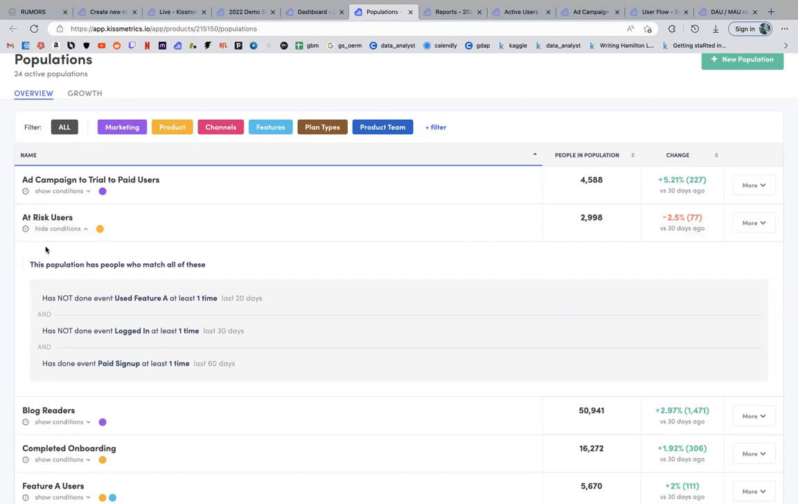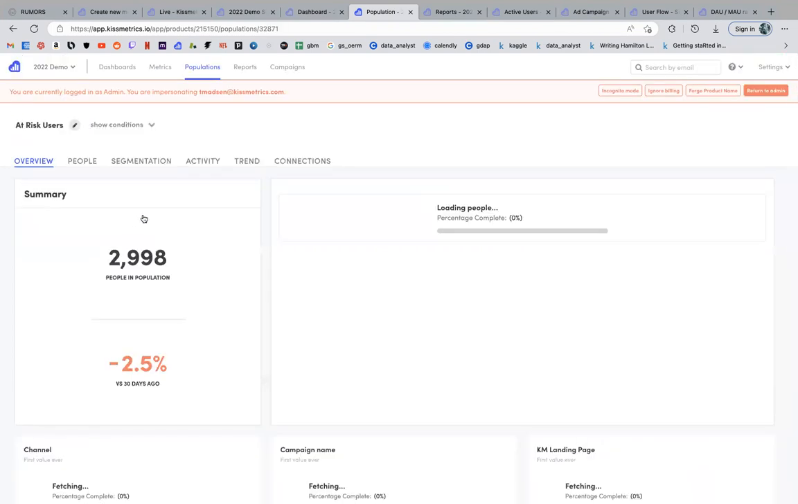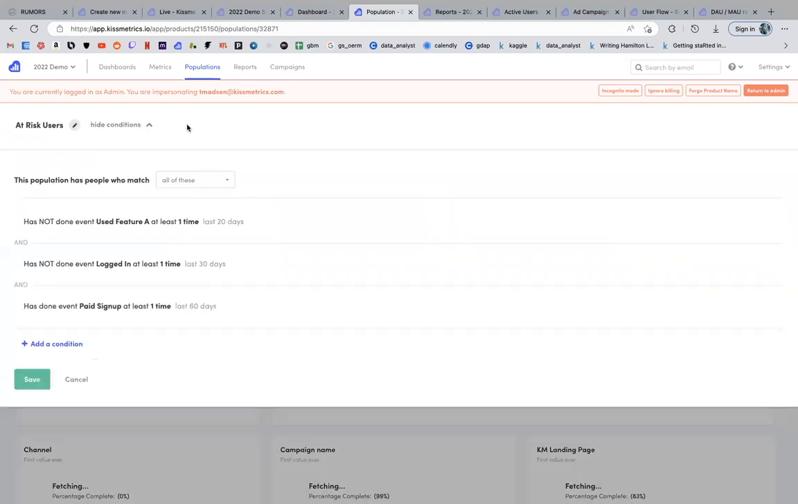So in this specific case, I'm going to click on this population, and we're going to wait for the data to load. However, if we take a look at the conditions, this population has people who match all of these conditions. They have not done the event use feature A at least one time in the last 20 days, and they have not done the event logged in at least one time in the last 30 days. And finally, they have done the event paid sign up at least one time in the last 60 days.